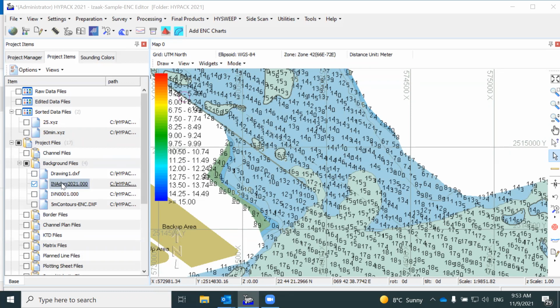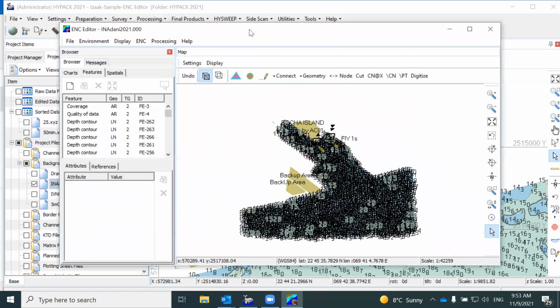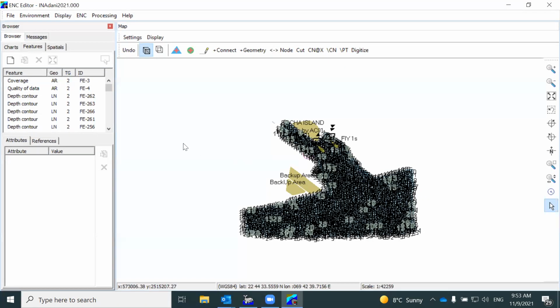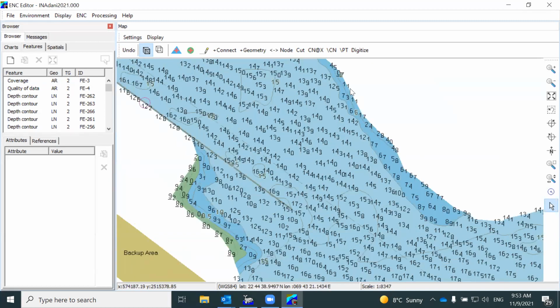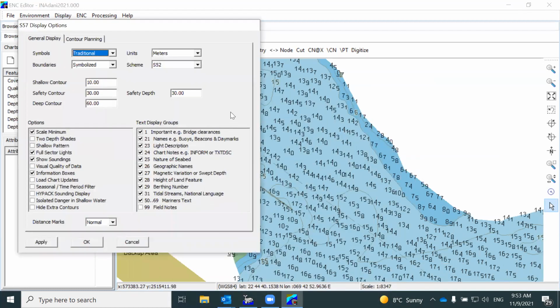And I would say not the last thing, but let's open this chart again in the ENC editor. As you can see, this ENC editor doesn't keep the settings of the Hypex shell. So it still displays the default stuff here. We can set this up in the same way. You can see shallow contour is 10, safety contour is 30, deep contour is 60. So it's showing the default settings here. We may change it also here.